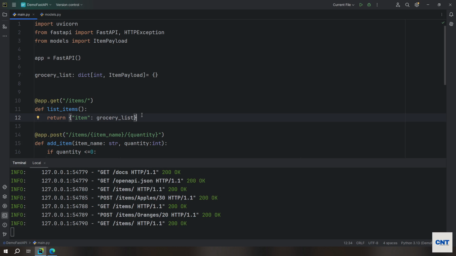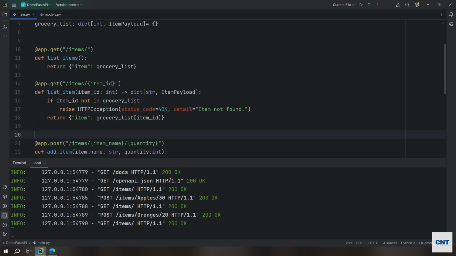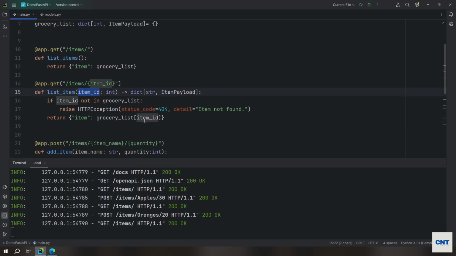Alright, sometimes we need to point our specific item. In order to get a specific item, we need to create one more endpoint. It will return you the specific item from this local object. Item ID we will be passing with the request, right? And then we are going to return the specific items from this local object. If item ID is not in the grocery list, then we are going to get a exception that item not found.